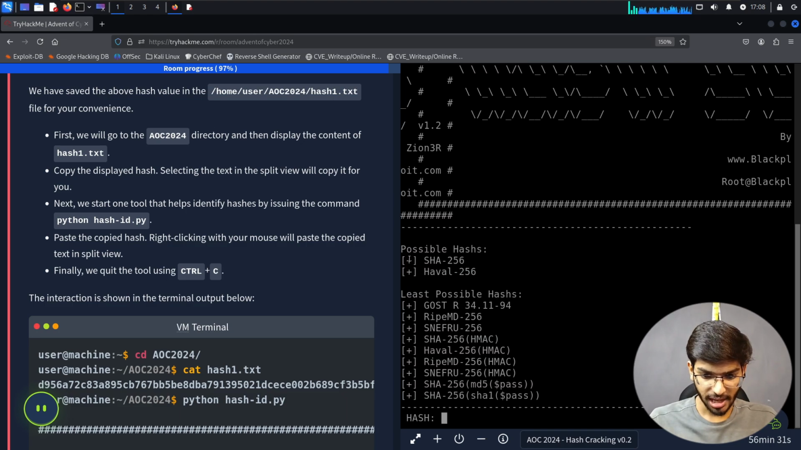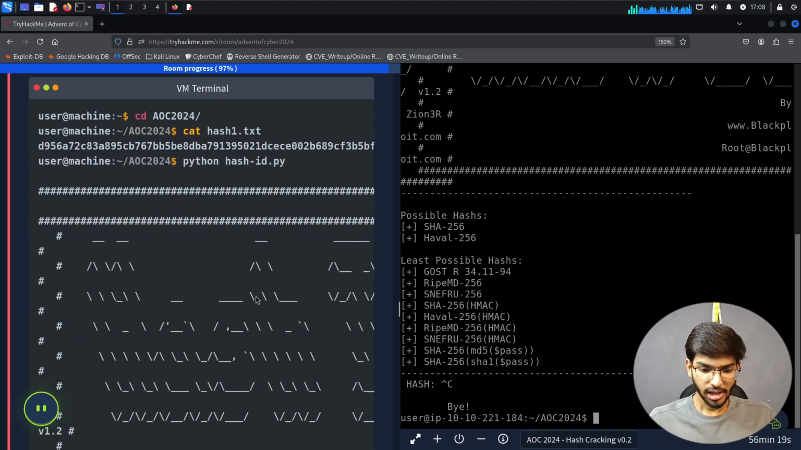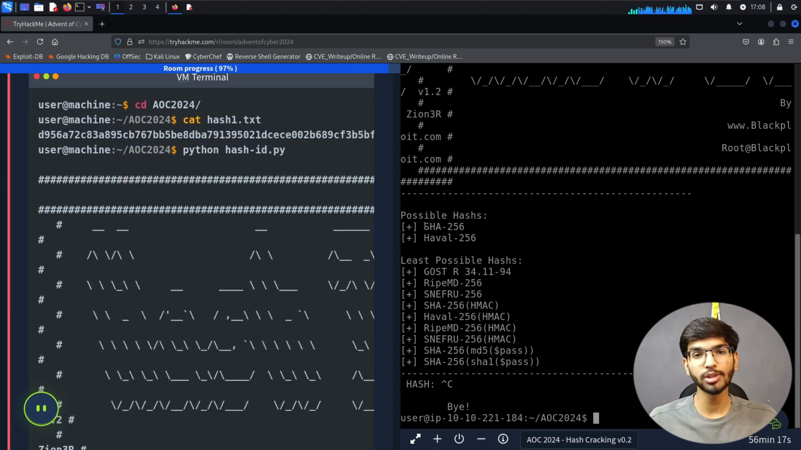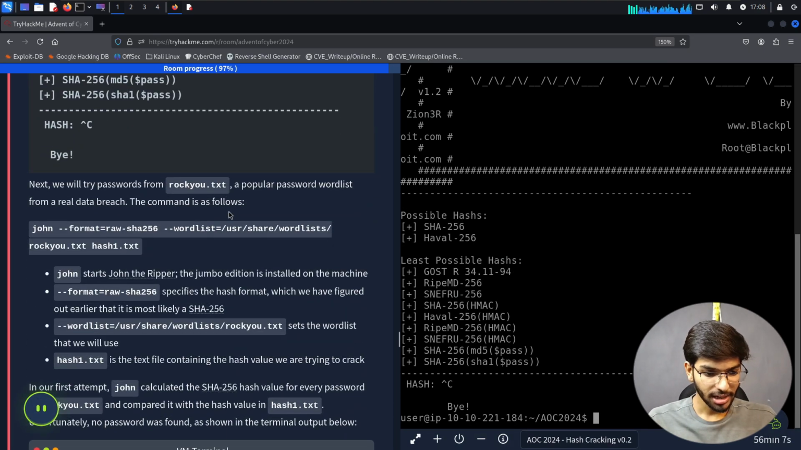So it says the possible hash is SHA-256 and one. What is this about? Okay, we need to press Ctrl C to kill that session. That's done. So we know that now the algorithm which was used for generating this hash was SHA-256, which is secure hashing algorithm 256. Okay, that's good. Now what shall we do?